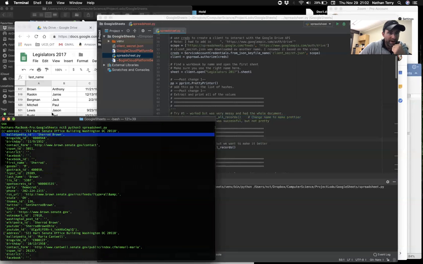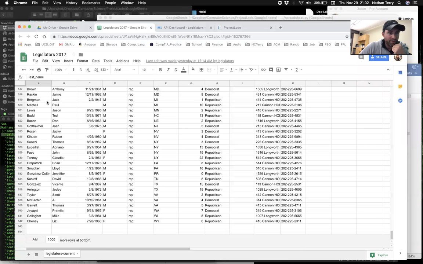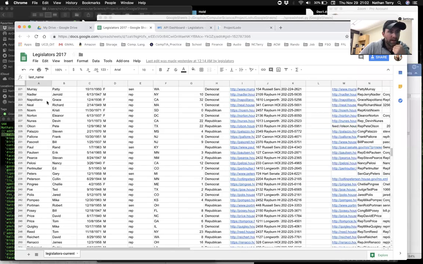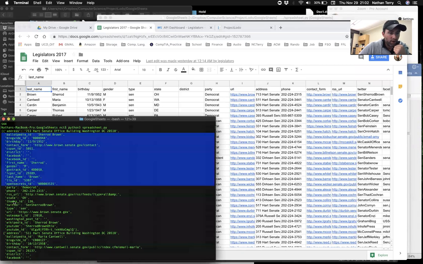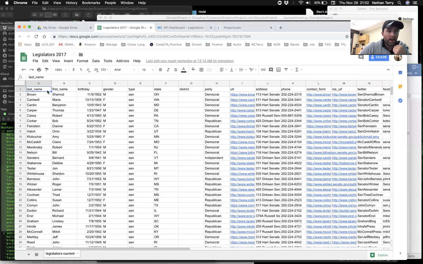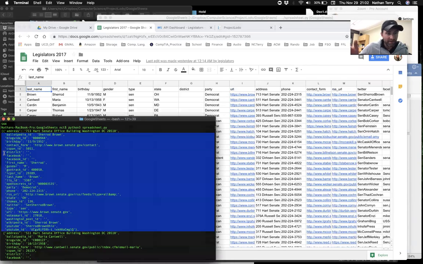So Sherrod Brown right here, obviously you can see, let's go back up to the top, Sherrod Brown. So this first thing right here, from here all the way down, is Sherrod Brown. So it's just going through, taking column by column and printing it out line by line. Again, there's still a huge amount of stuff here, but it's already much prettier.